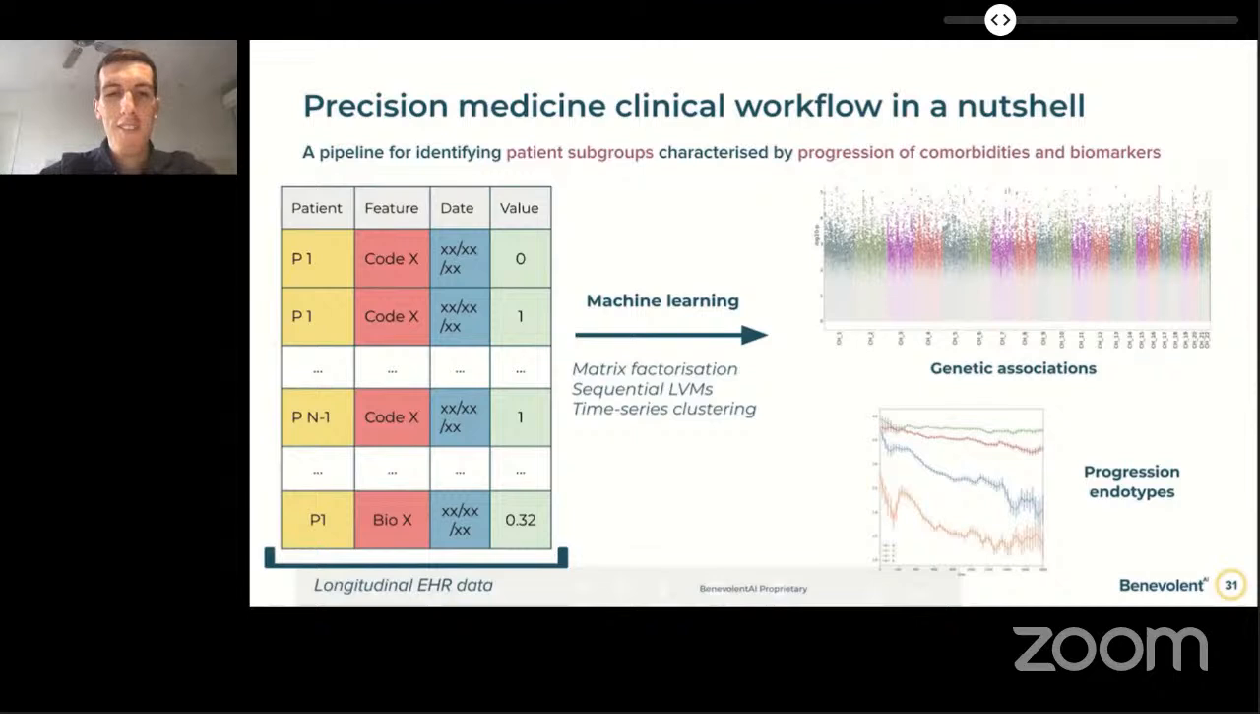So yeah, this one was short but sweet, but it was great to share our precision medicine workflows with you. Now, Ollie will talk to you about our work on identifying a treatment for COVID-19.